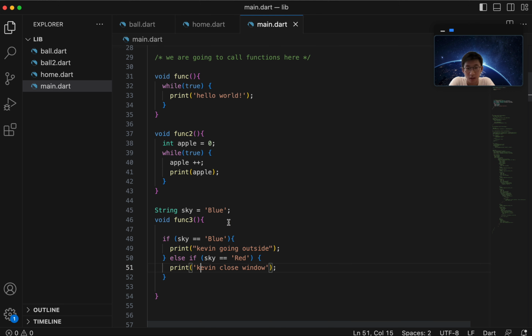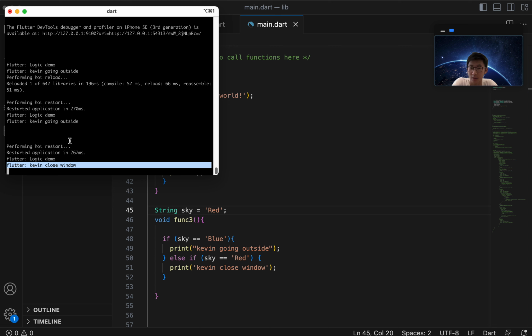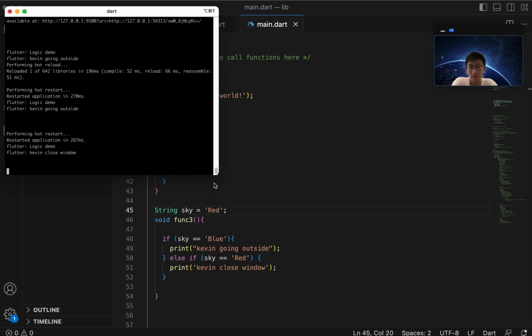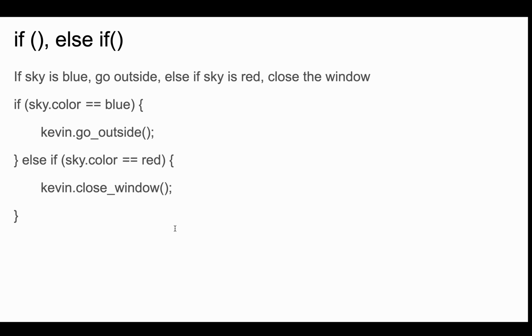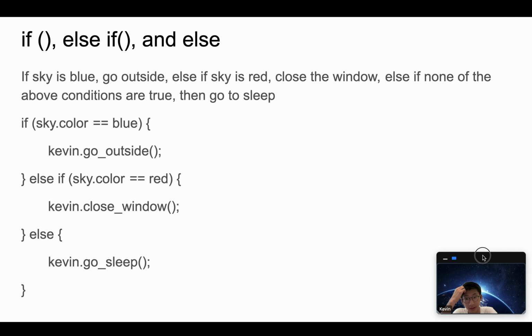Okay, so now let's assume the sky is red now, which is pretty bad. And then if I just run the thing again, it's going to say close window. So yeah, pretty easy, huh? Well, let's go to if, else if, and else.